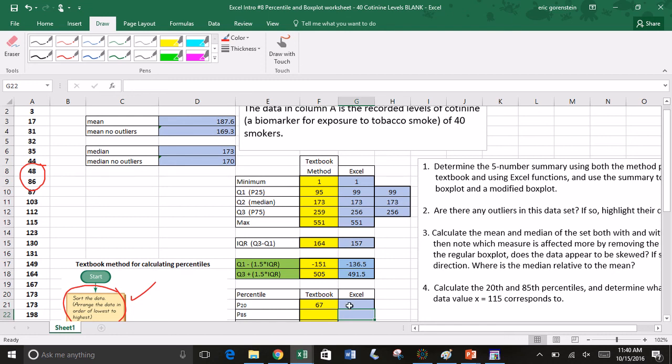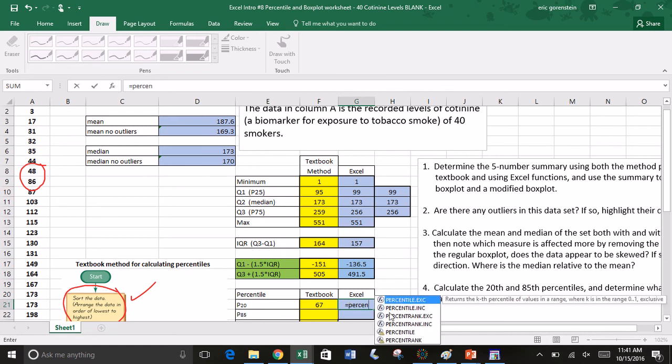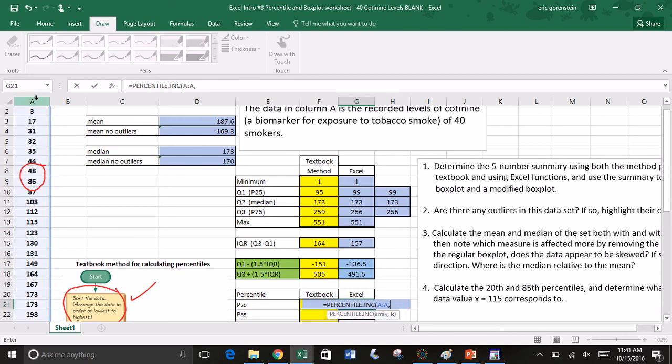Using Excel to calculate the 20th percentile, we'll say equal percentile inclusive, and our data is column A. We want the 20th percentile, so 0.20. 78.4. Again, things work a little quicker, a little smoother, sometimes considerably quicker, considerably smoother when we're using Excel.